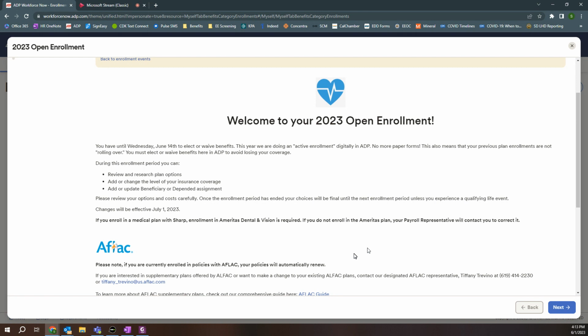Now, this is the only time you can go in and make changes without any reason until the next open enrollment period. Okay, our next open enrollment isn't going to be until June 2024, unless you have what is called a qualifying life event. Talk to HR or payroll if you're not sure what that means.